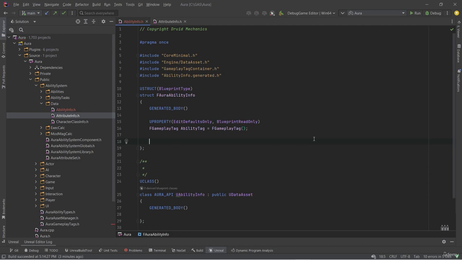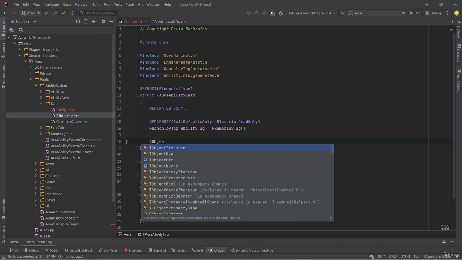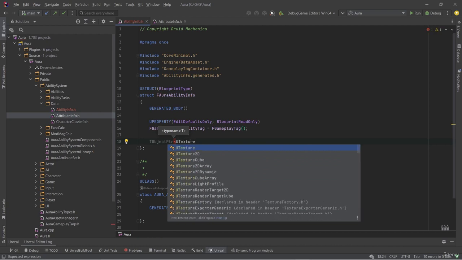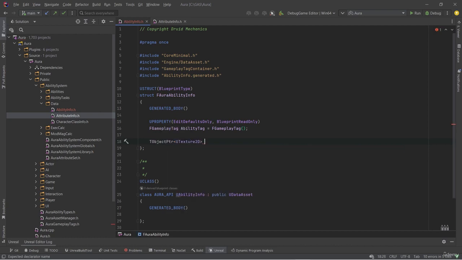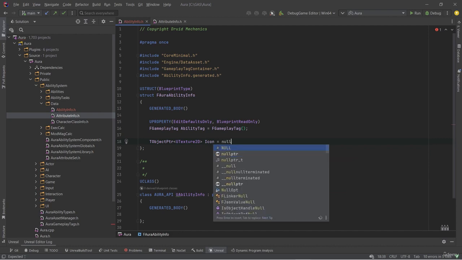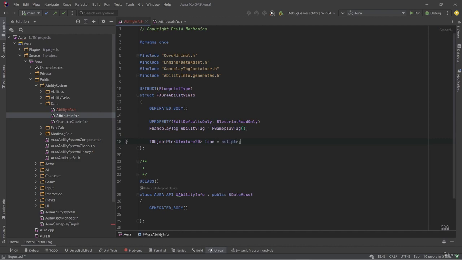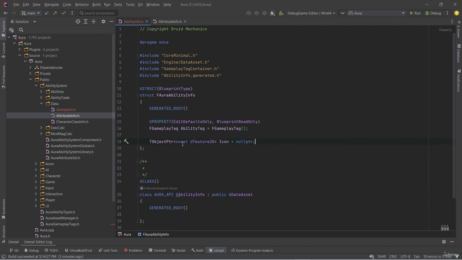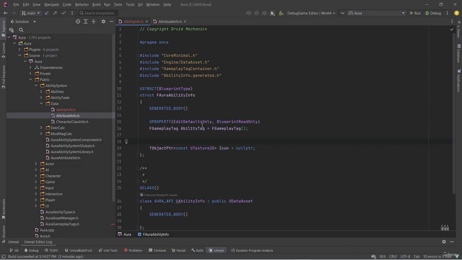So first, our icon. It's going to be a TObjectPtr. It's going to be of type UTexture2D. I'm going to call it Icon and set it equal to nullptr by default. And this could be a const UTexture2D if we like. We would put that right there in the angle brackets. And I'm going to give it the same UPROPERTY.